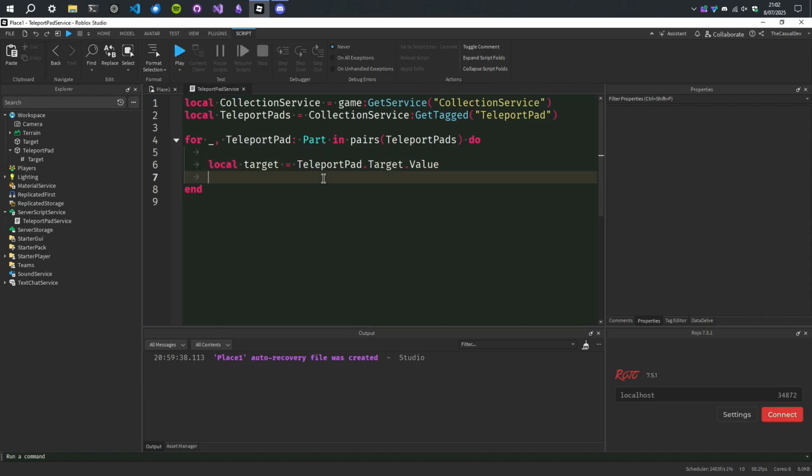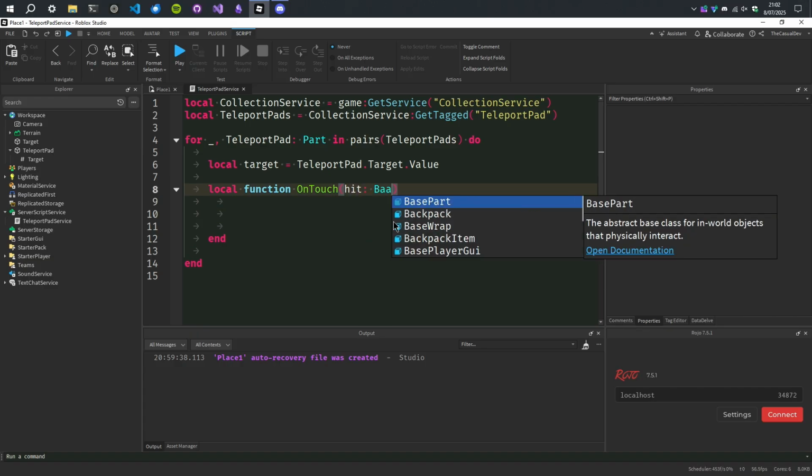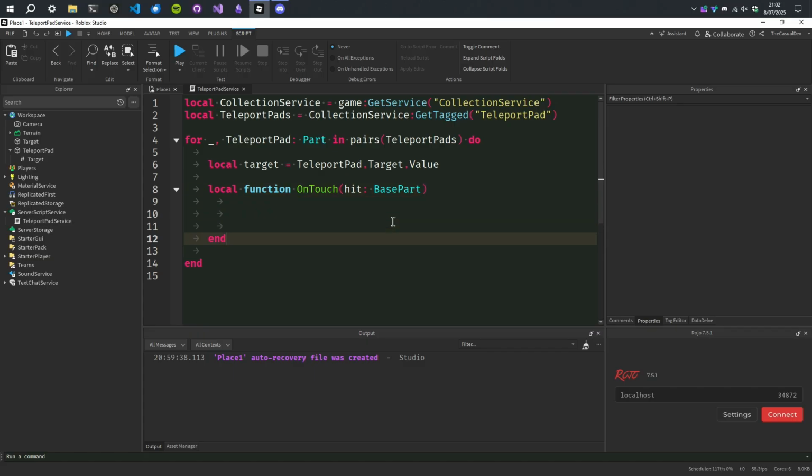So now that we have our target which we want to teleport to, we're going to want to create our touched function. So we're going to do local function onTouched, or just onTouch. Actually, it's probably easier that way. And then in here, we're going to want to do hit, and we're going to use BasePart for this, since I'm pretty sure a character is actually a mesh, which means it's a BasePart, technically. I ramble a lot.